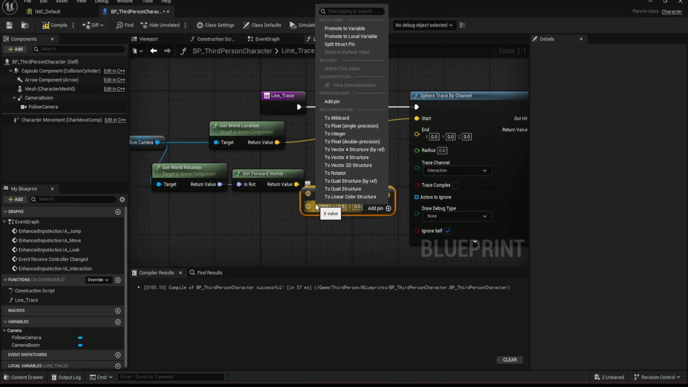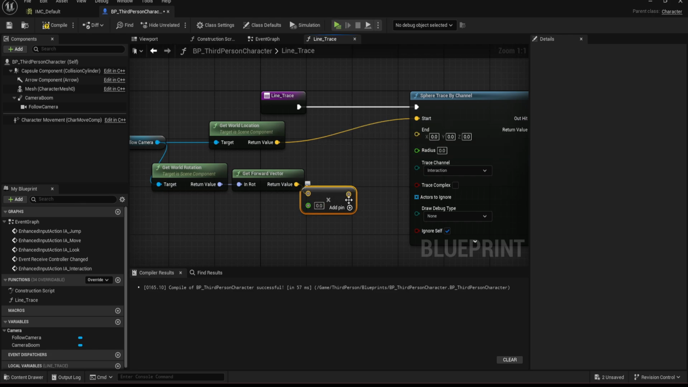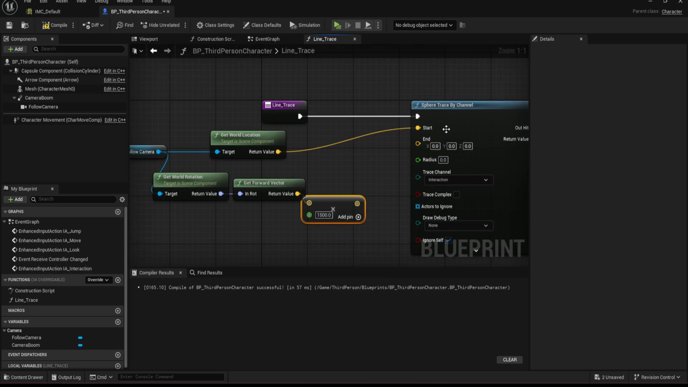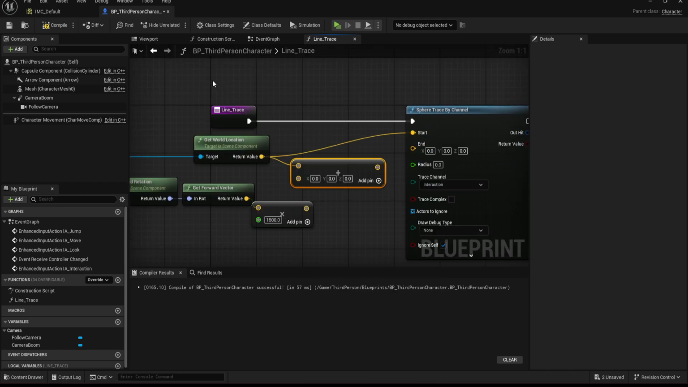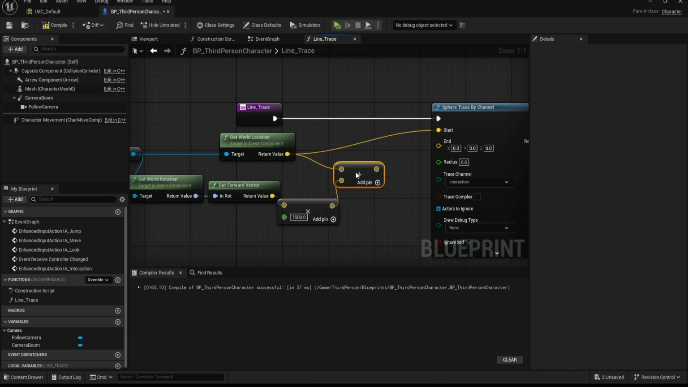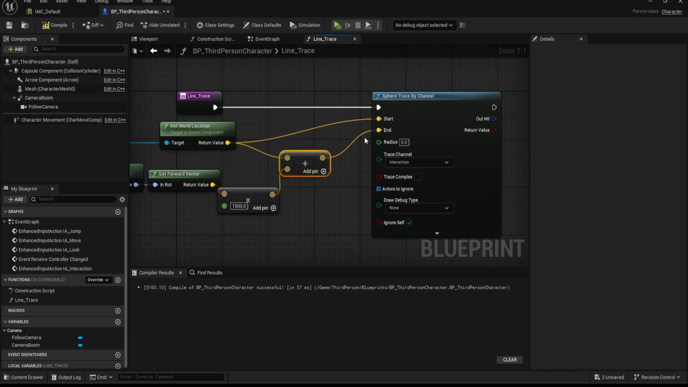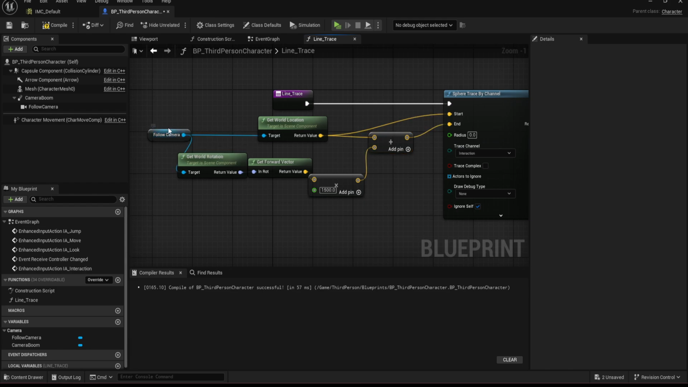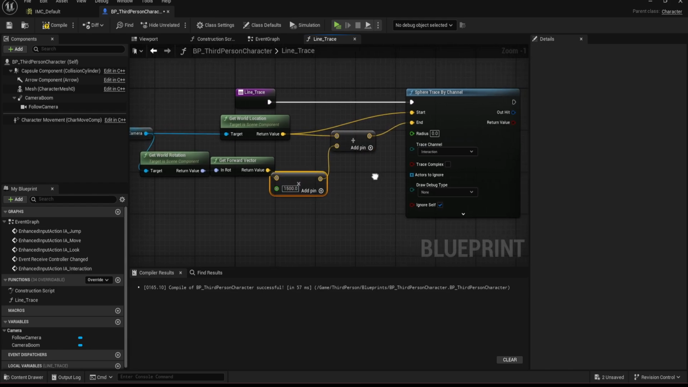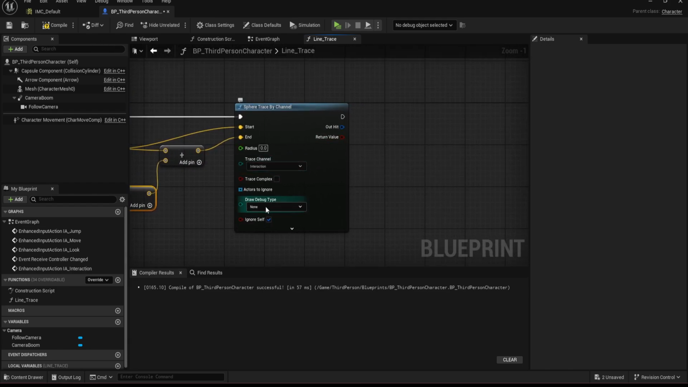So what you're going to want to do is right click the bottom part and hit to float single precision. I'm going to go ahead and set mine to a big number like 1500. Depending on how far back your camera is, you'll have to change that. It's all up to you. Next, you'll want to add the start with the end, and that'll be plugged straight into the end. And that's basically so it goes from a straight line from this to that. And for now, we can set it as debug and we can do persistent.